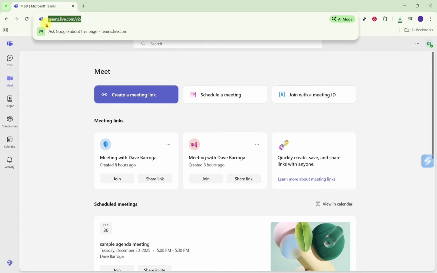First, open Microsoft Teams in your web browser by going to the official Teams site or launch the desktop app if you already have it installed. If you're prompted, sign in with your work or school account.